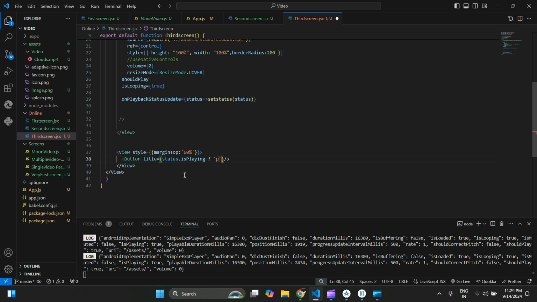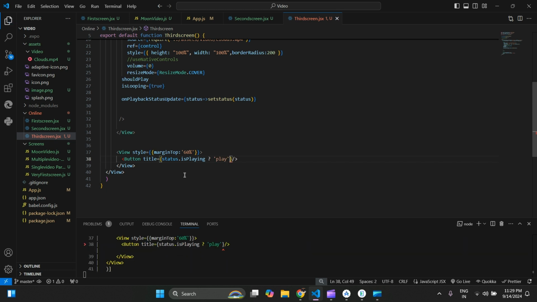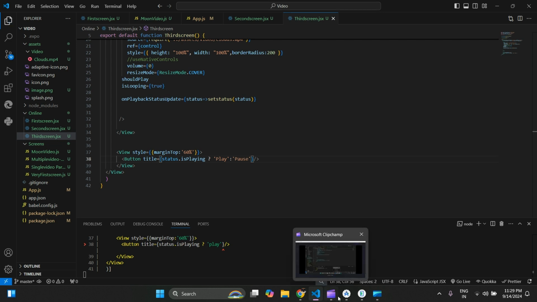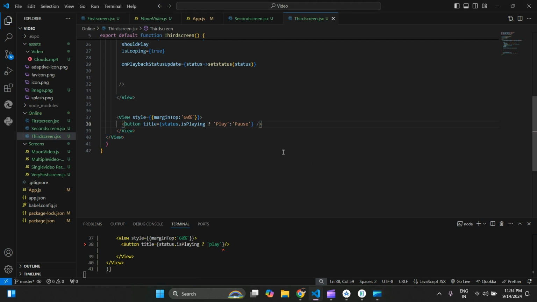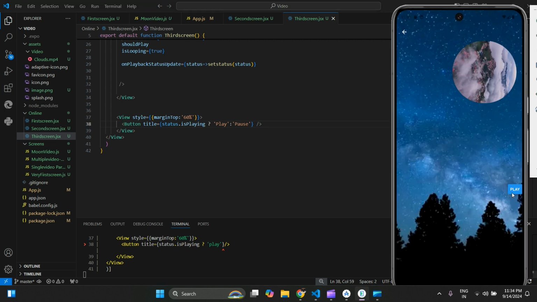Question mark. If it is playing, then play, otherwise pause. Okay, we have used our ternary. We had already created this button, basically a ternary button. Right now what happens is the video is continuously played in a loop, so the isPlaying value is true every time. That's why you can see play over here.